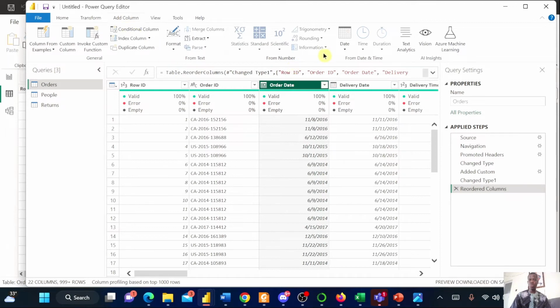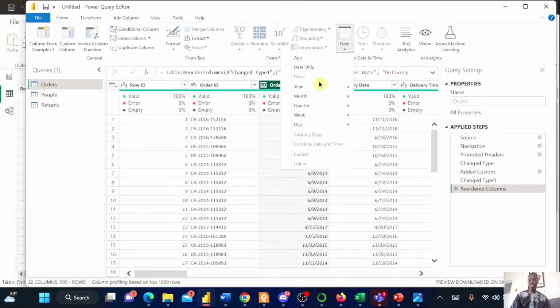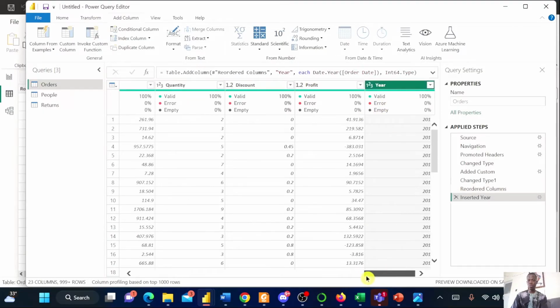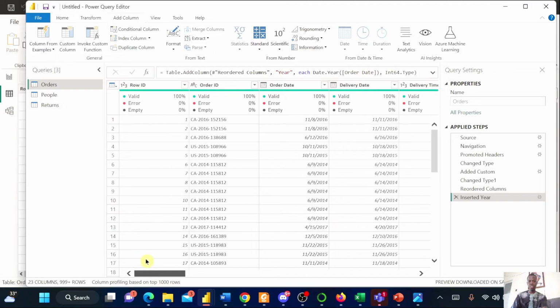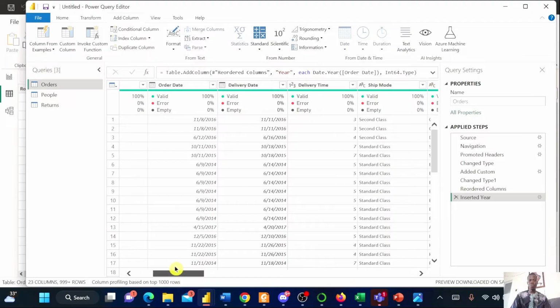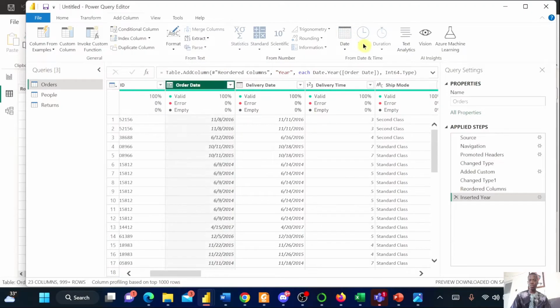I want to add a column, I want to add a date. So I want to extract the year from the date. Look at what has happened. The first one is 2016. If you check the other date, it's 2016. So I can as well extract other columns from there.